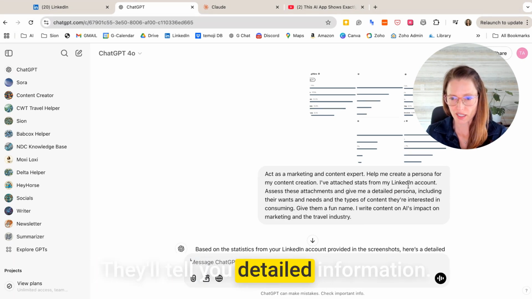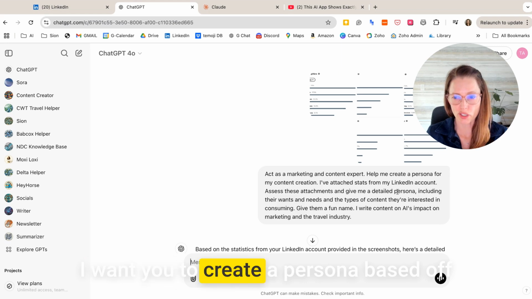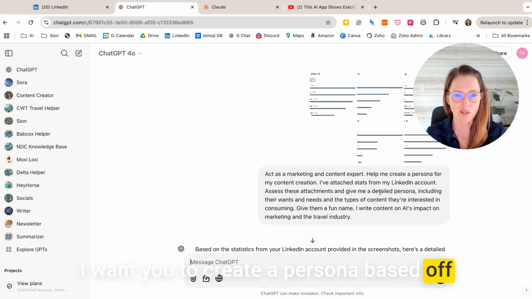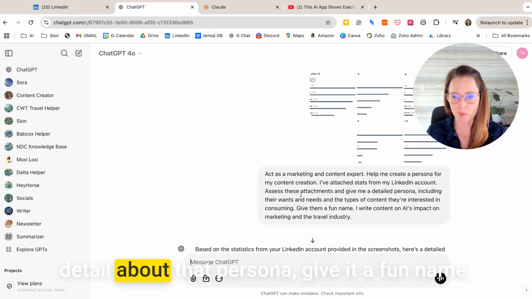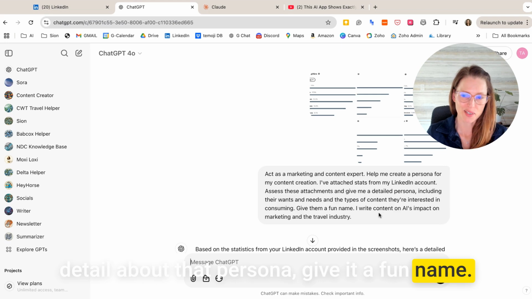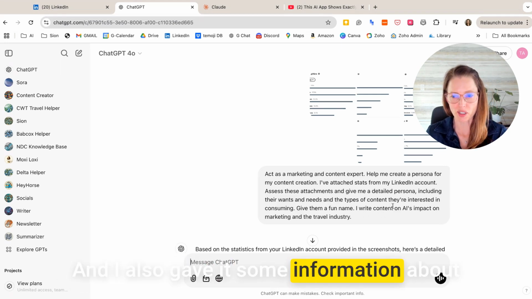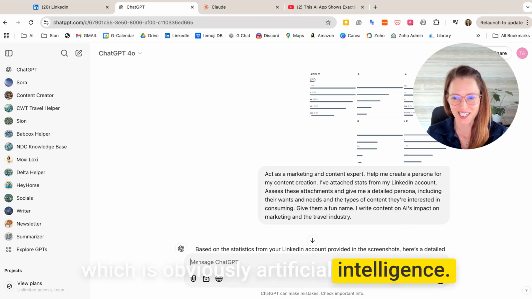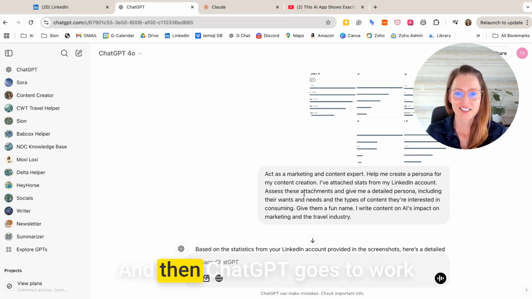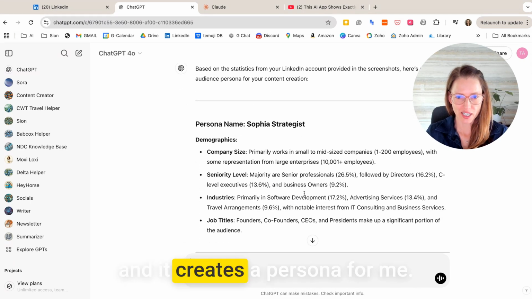They'll tell you detailed information. I want you to create a persona based off this information and give me a bit more detail about that persona, give it a fun name. And I also gave it some information about the type of content that I write about, which is obviously artificial intelligence. And then ChatGPT goes to work and it creates a persona for me.